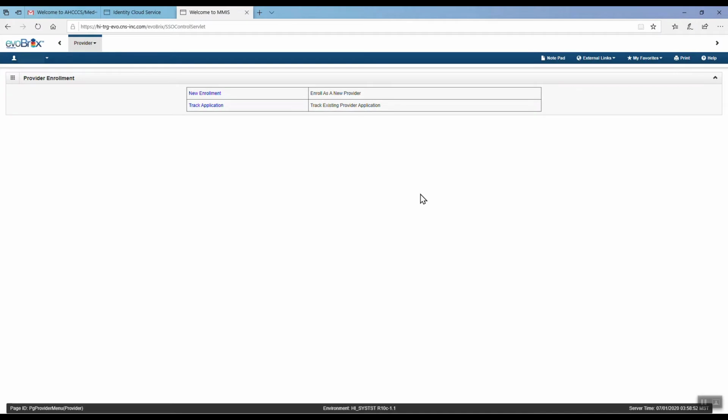This is the first screen you will see when you log into HOKU for the first time. You will have two options, new enrollment or track application. If you are a new Hawaii Medicaid provider, you will select new enrollment. If you are a Hawaii Medicaid provider and received a letter with your application ID number, you will select Track Application and input your application ID number on the next page.